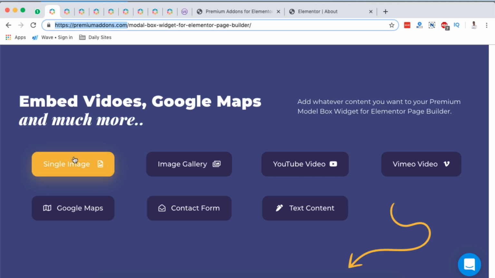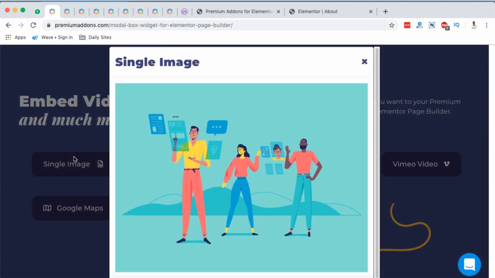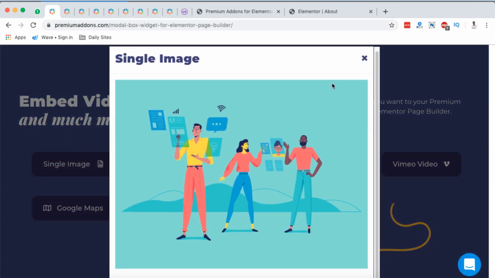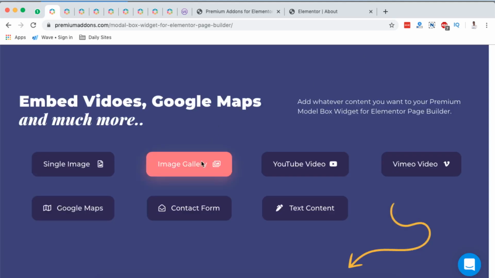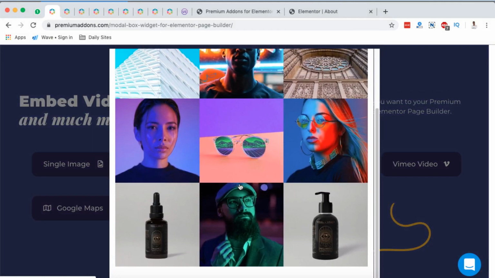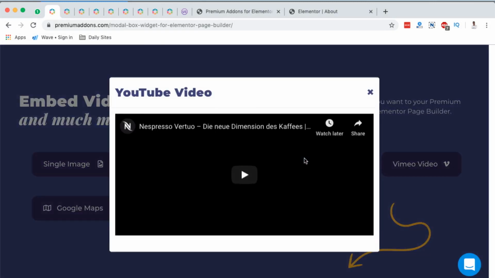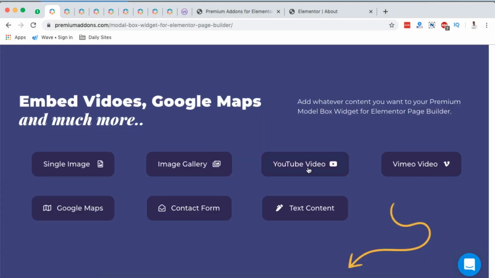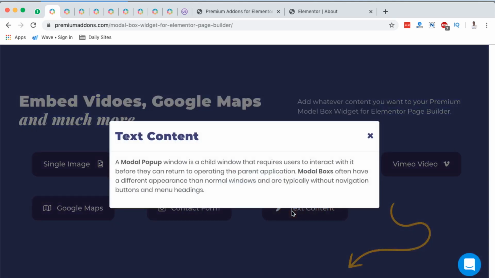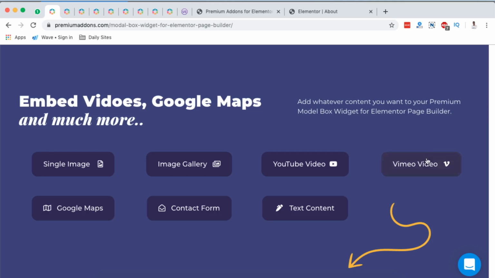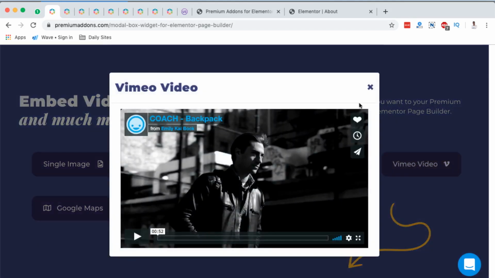Look at this. This is the single image model box. I can close this over here. Image model box. YouTube video model box. Text content model box. And Vimeo video model box.